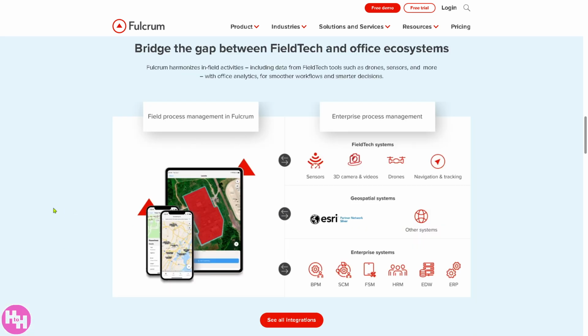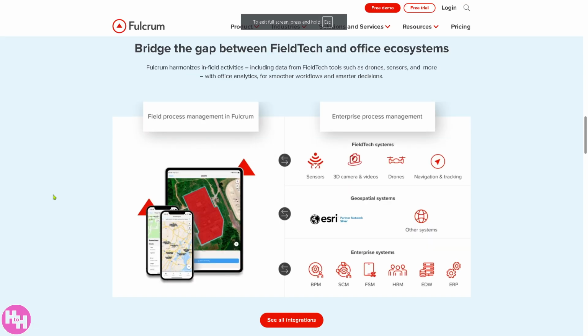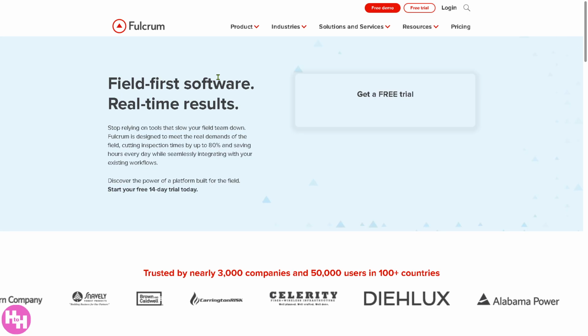Now, the first thing that you should do is visit the official website, which is going to be fulcrumapp.com. From here, you have multiple options. On the top right corner, you have the free demo, free trial, and log in using your credentials. Obviously, we're going to click the free trial. That would lead us to this section.